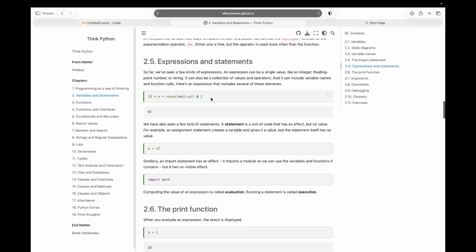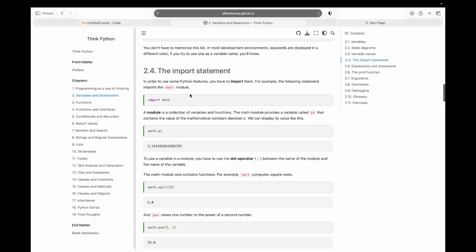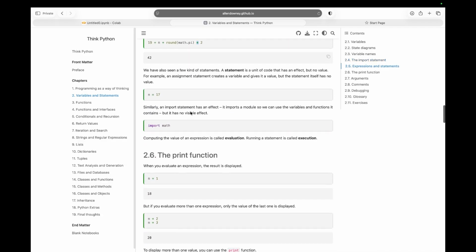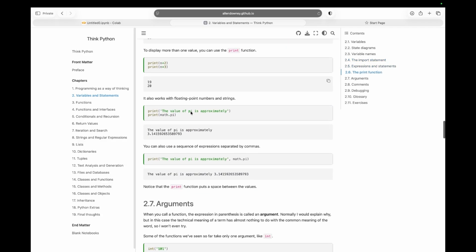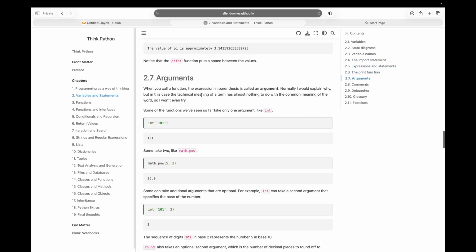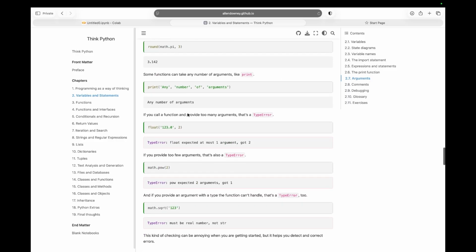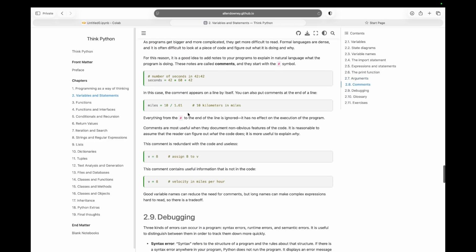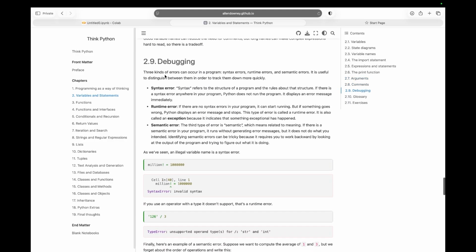Let's go down. I'm going to come back to the import statement here in just a second. Learn about the print function, arguments. Let's learn about that. Okay, this right here, key concept. Very, very key concept. 3 kinds of errors that can occur in a program.